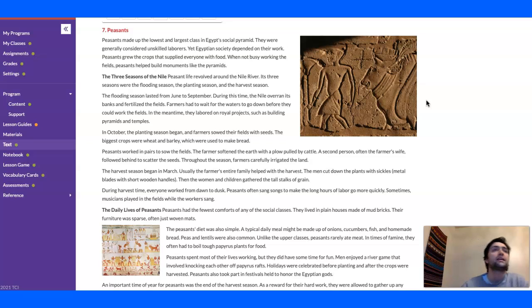The harvest season began in March. Usually the farmer's entire family helped with the harvest. The men cut down the plants with sickles, which are metal blades with short wooden handles. Then the women and children gathered the tall stalks of grain. During harvest time, everyone worked from dawn to dusk. Peasants often sang songs to make the long hours of labor go more quickly. Sometimes musicians played in the fields while the workers sang.